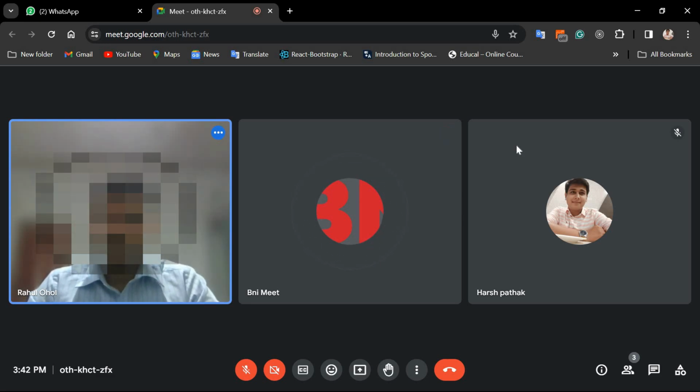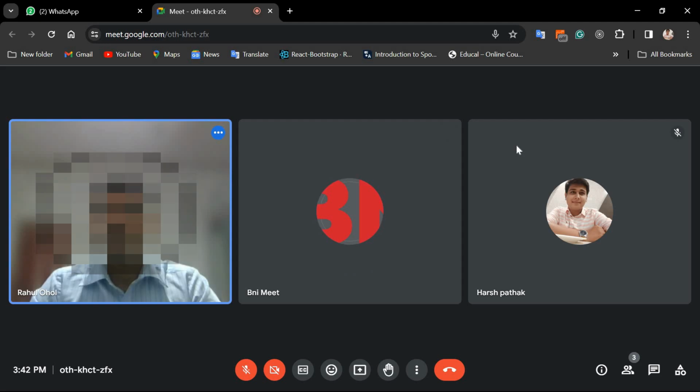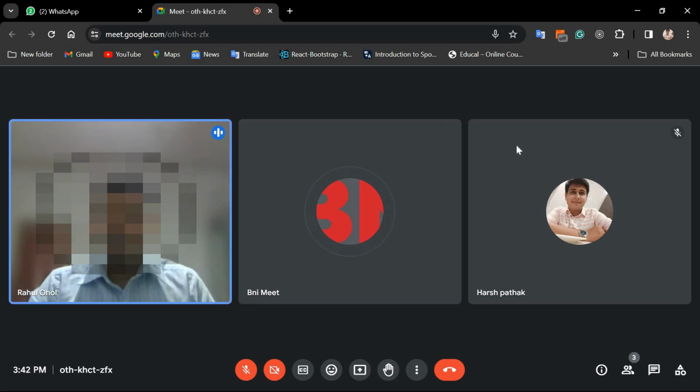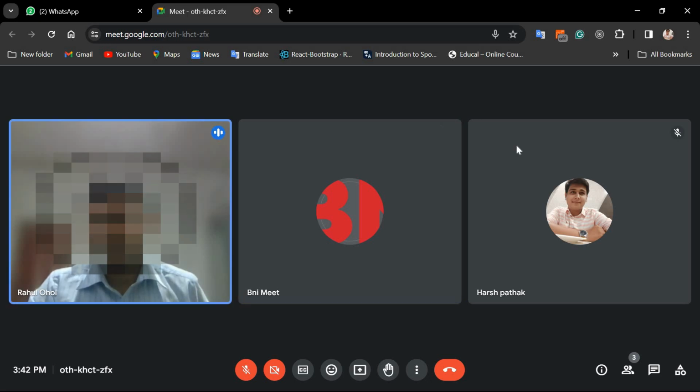Okay. So, what are pure components in React.js? Pure components. No, I don't know. Have you worked on class-based components or not? No, I don't. I have just worked on functional components.